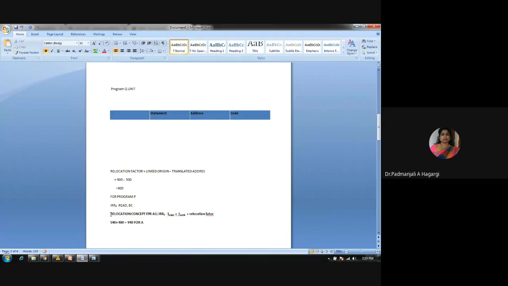Relocation, here I'll write linked address or linked origin address. Here I'll write in brackets so you should not be confused. So the linked address or linked origin is the relocation address of the program, or for the entire statements. It is for all the instructions. All instructions means I have only the read statement and BC. This is reflected to the symbols.